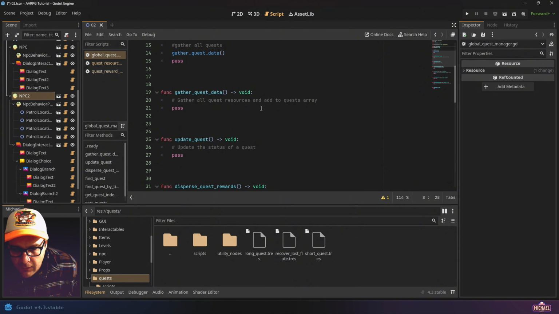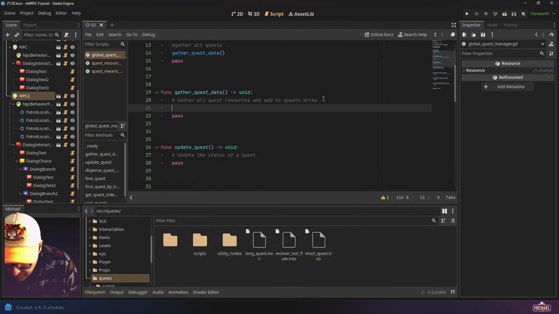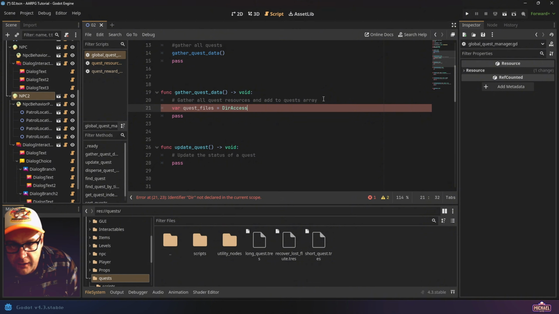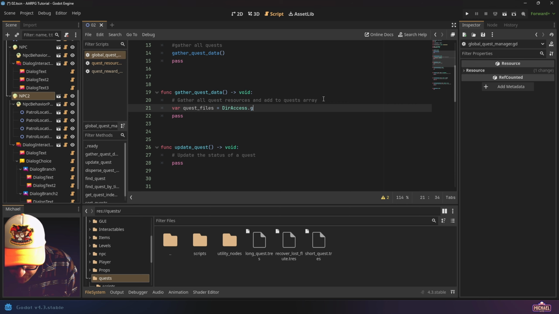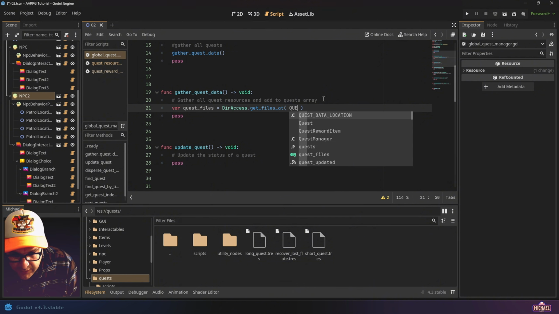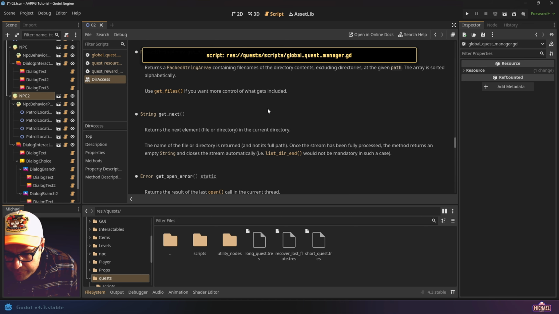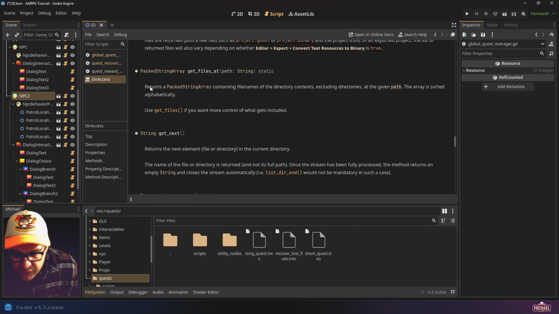Okay. So down here, let's go ahead and get this started. Let's make a new variable that we call quest files. This is going to be a variable that we derive from this DirAccess global that's built into Godot. What we want to do is say get files at, and we provide a location. In here we can give the quest data location. Let's go ahead and just look at this real quick. Get files at returns a packed string array containing file names of the directory contents, excluding directories at the given path. The array is sorted alphabetically.